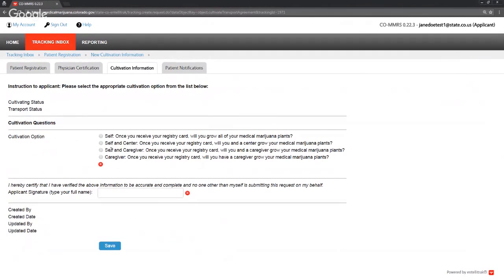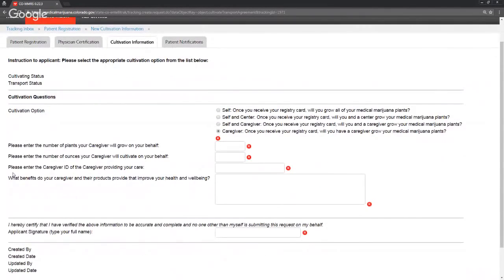There are 4 options. If you select Self and Caregiver or Caregiver, you will be asked to provide the caregiver ID of the caregiver providing your care. Your caregiver has to be registered in order to provide you with their ID.